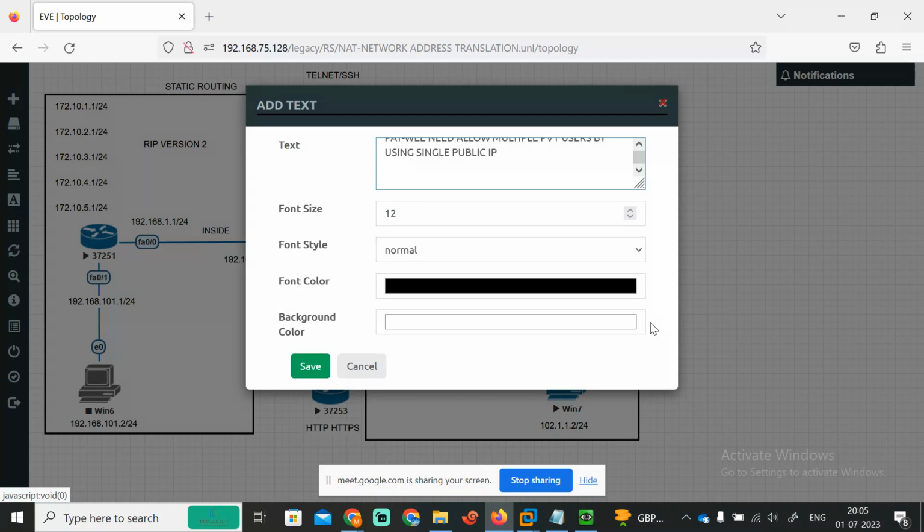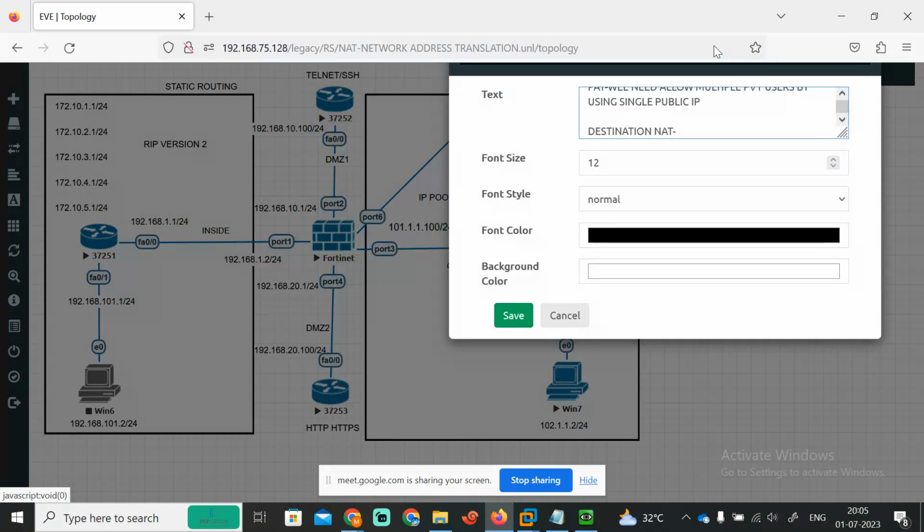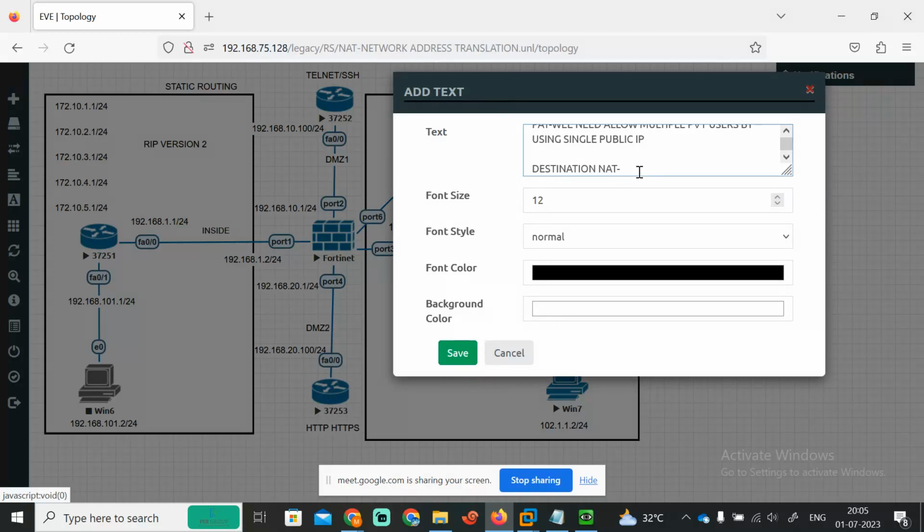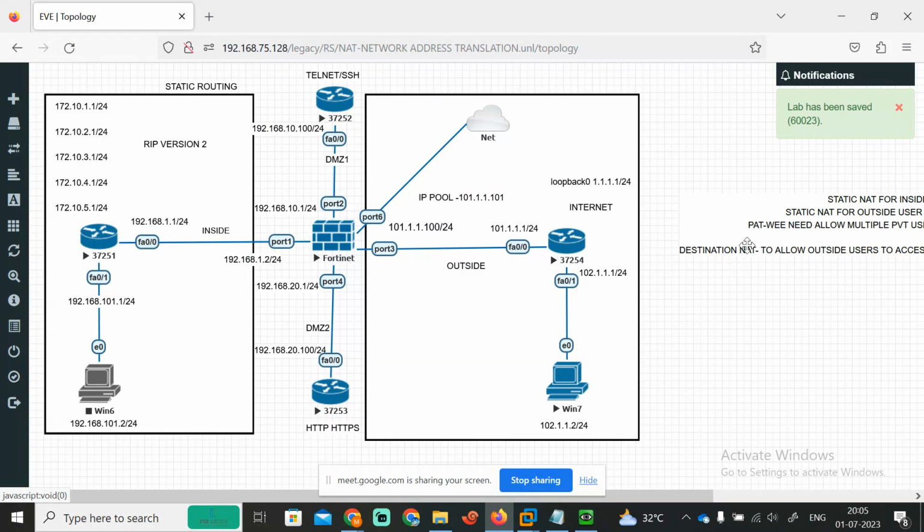Okay. Then we'll do the destination net. Destination net is nothing but, let's suppose the outside user wants to enter our website or whatever channel we are having. So how will they reach us, how will they telnet us, how will they do the HTTPS? That is the reason we need to do destination net, to allow outside users to access HTTP and HTTPS, telnet, SSH to inside servers. Okay, this is our agenda for today.